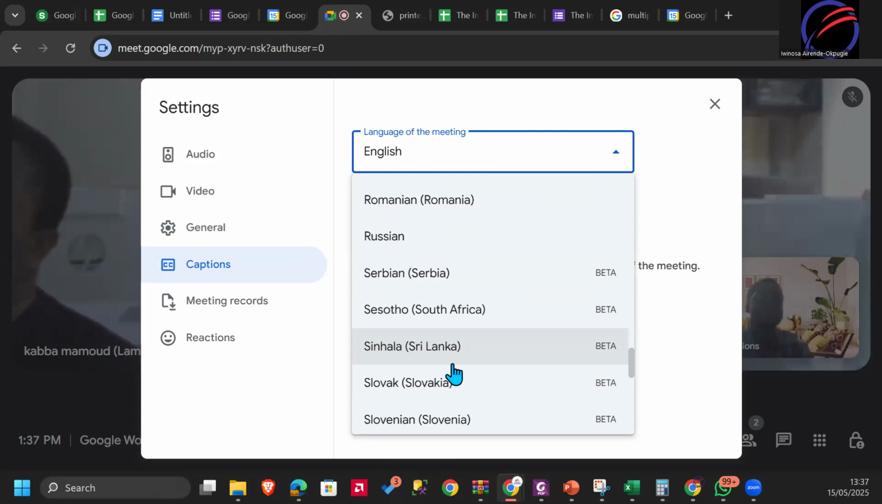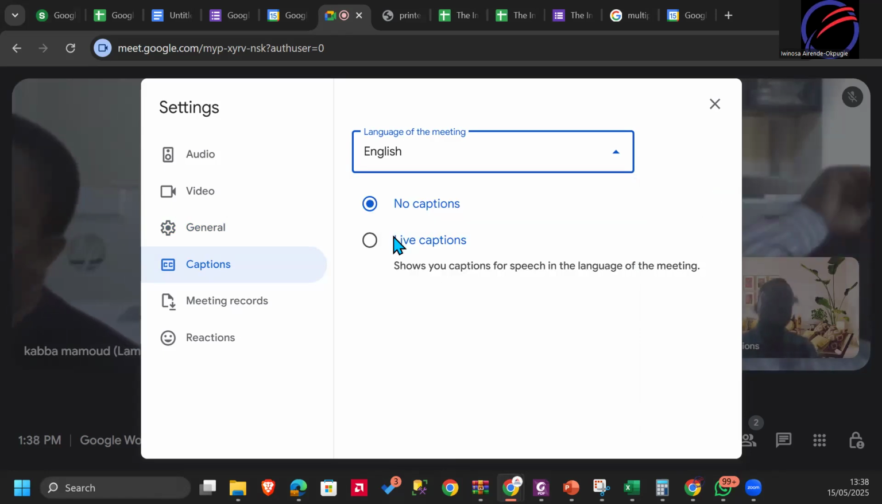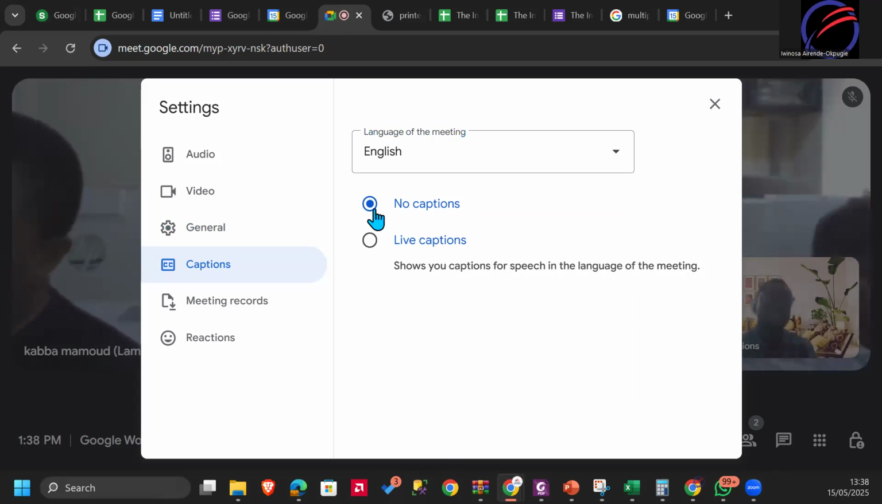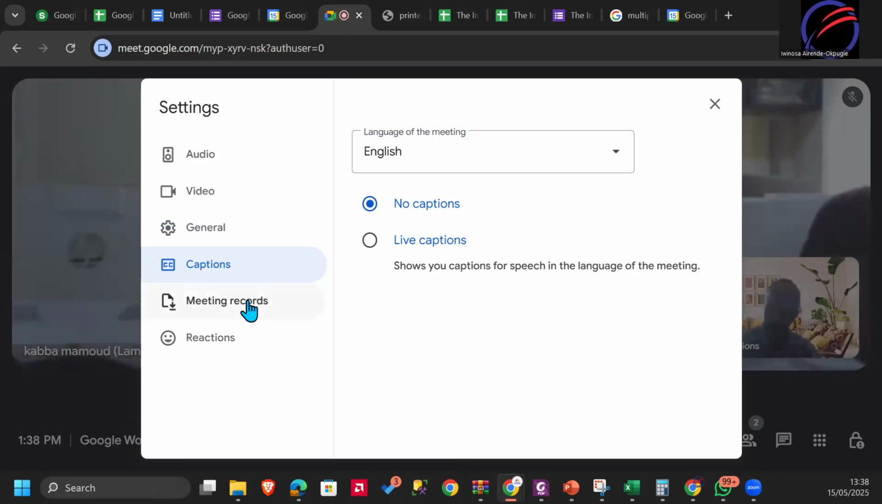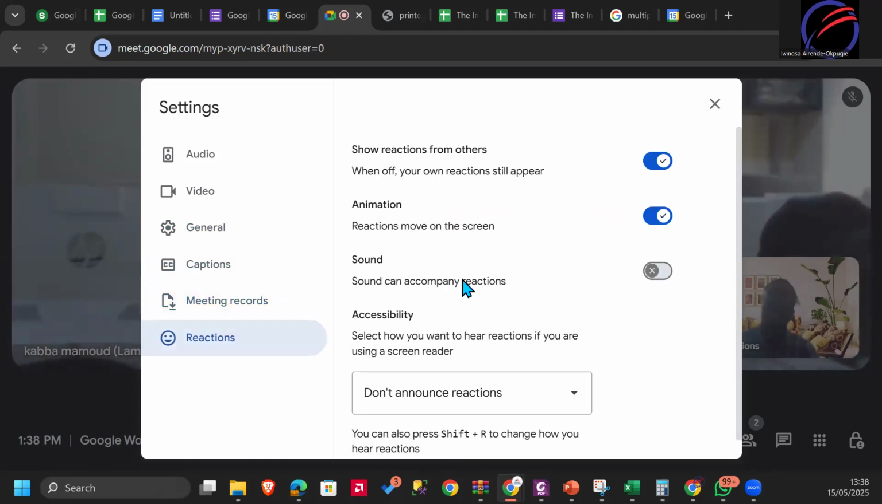And then reactions, just like we did initially. Show reactions from others, yes. When off, your own reactions still appear. Animations, reactions move on the screen. So you saw when I was tapping on those buttons, right? All those things that were coming up. So this is where if I don't want them anymore, I'll just toggle this off.